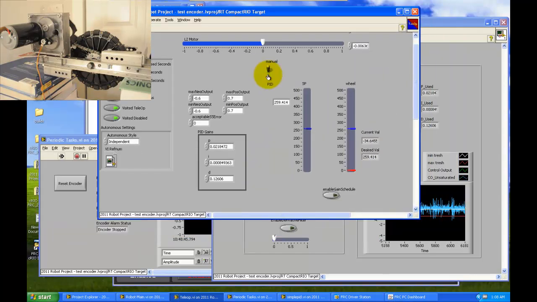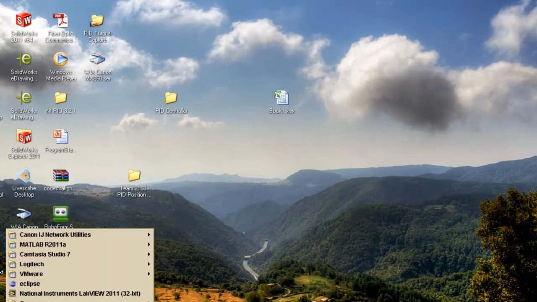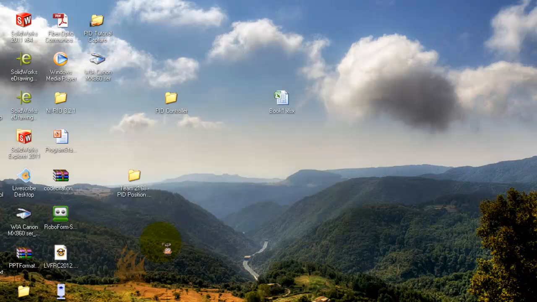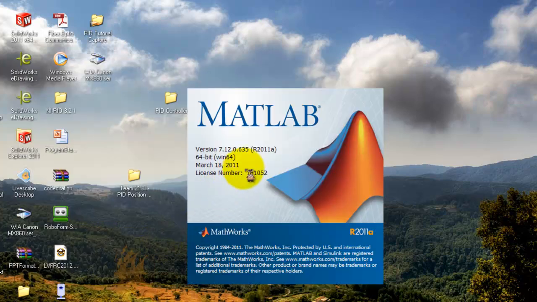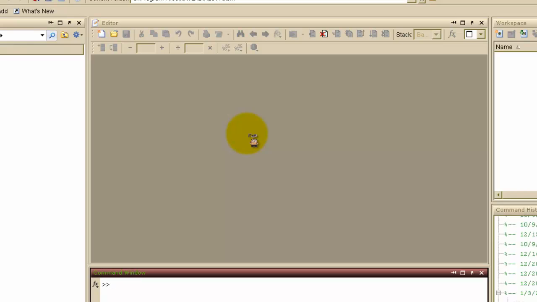So now that that's done, let's switch gears and figure out what our gains are. So let's open up Matlab. Now I'm using version 2011 for this tutorial. For this to work for you, you're going to need at least Matlab 2009, Simulink, and the control system toolbox installed on your machine.